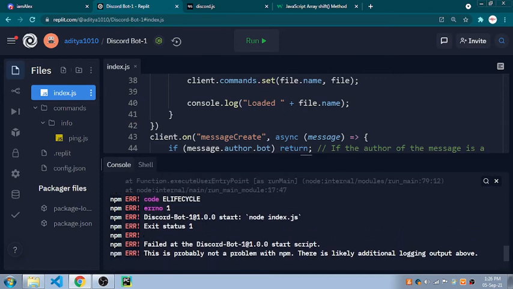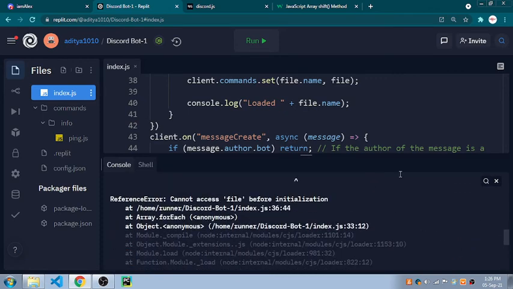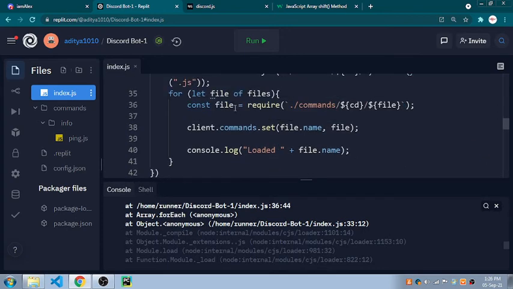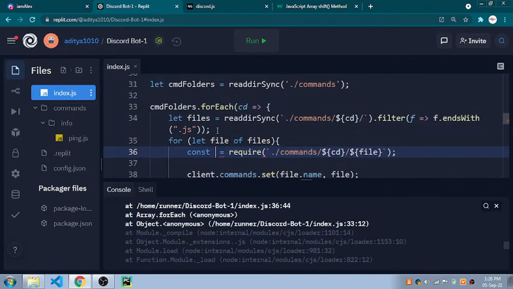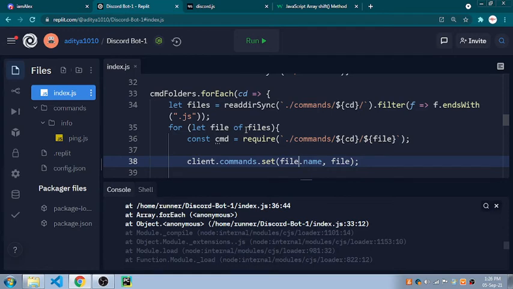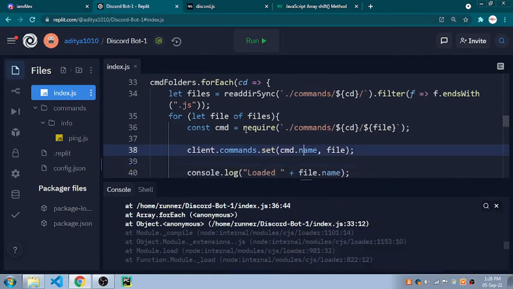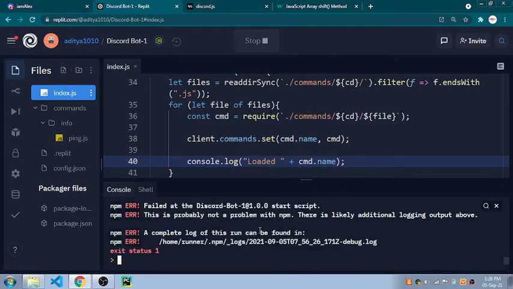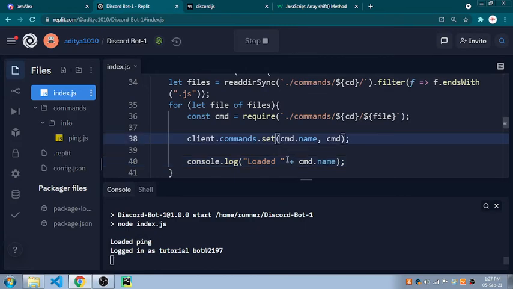Oh my god, I messed something up. Let's see. Cannot access file before initialization. Oh, I've already declared file. Have I declared command before? I don't think I've declared command. Const command equals require this to command, and this is also going to be command, and I'm going to change this to command. So now if I run this, it should open up a loaded ping and logged in as tutorial bot.